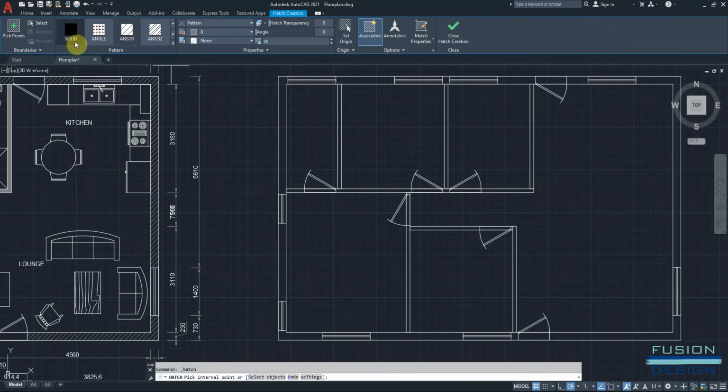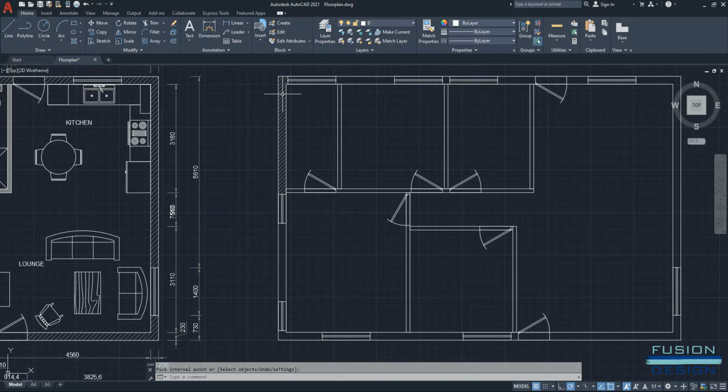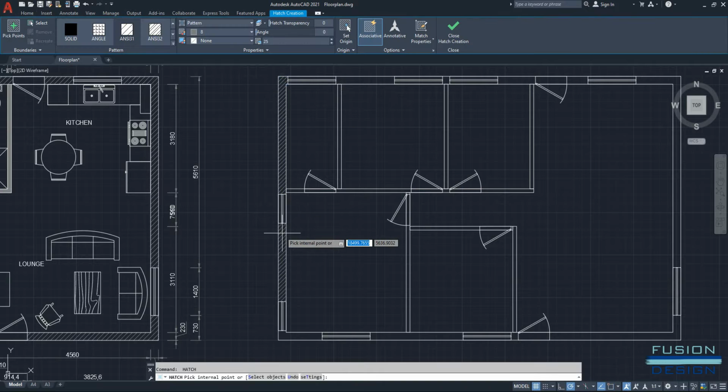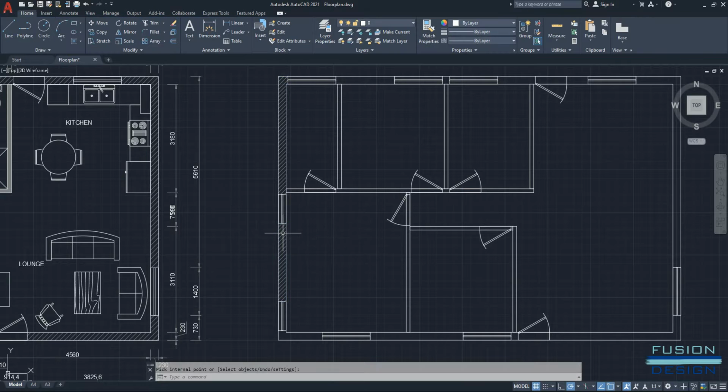Go to hatch. You've selected the correct pattern, the color and the scale. Go click inside of an area, click to place, press enter or space bar. To repeat that, press enter or space bar again, click to place, enter or space bar, and keep on doing this until you have completed the entire perimeter of the exterior wall.